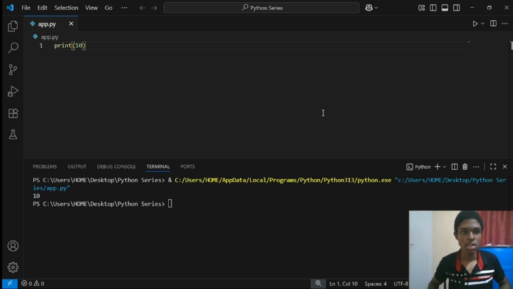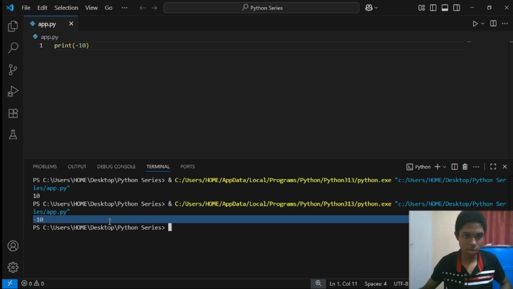Now let's say I wanted to print out a negative number. I can just come right here before the number and I can just add a minus sign. And now if I save the code and I run the code, you'll see we'll get negative 10.